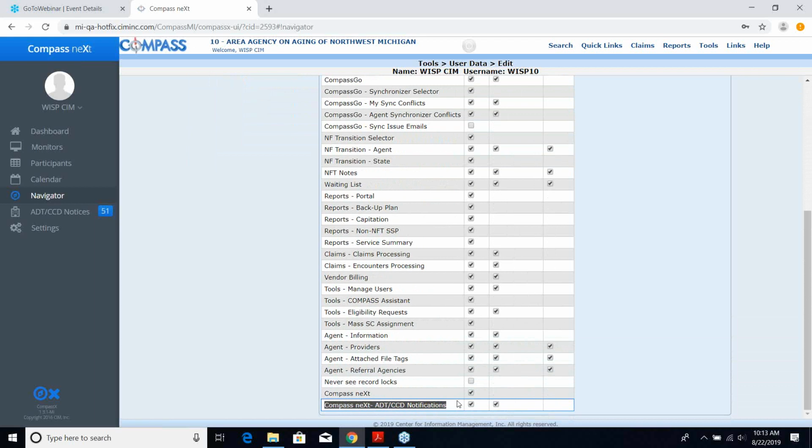But they can view these, and then the add change one is about two functions that we're going to talk about later: archiving them and assigning them as an ER visit. That functionality is controlled by that add change checkbox. In order to have this Compass Next ADT, you also have to have the regular Compass Next permission.